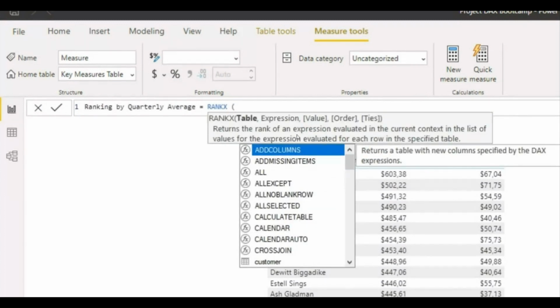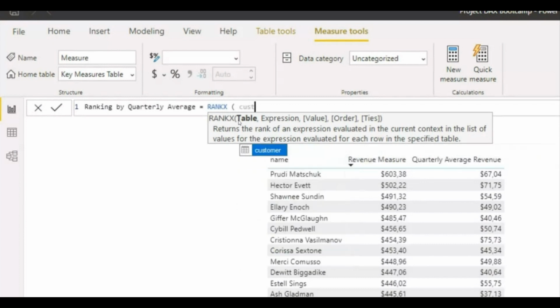What this RANKX function is expecting is of course first a table. In our case, we want to create a ranking of our customers by who has the highest quarterly average revenue. So the customer with the highest revenue should have ranking number one, and the customer with the lowest average revenue should have the lowest ranking. First we have to specify the table that we want to do the ranking in. We want to rank our customers, therefore we use the customer table.